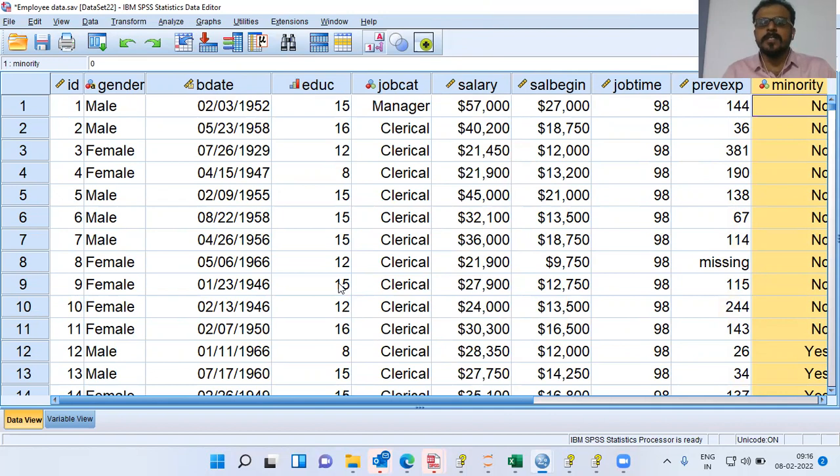When we look at SPSS frequencies, it is most appropriate when you have a categorical variable in the data set. What is a categorical variable? Simply put, it is a variable which has categories. For example, gender has two categories, males and females. Job category has three groups: clerks, custodials, and managers.